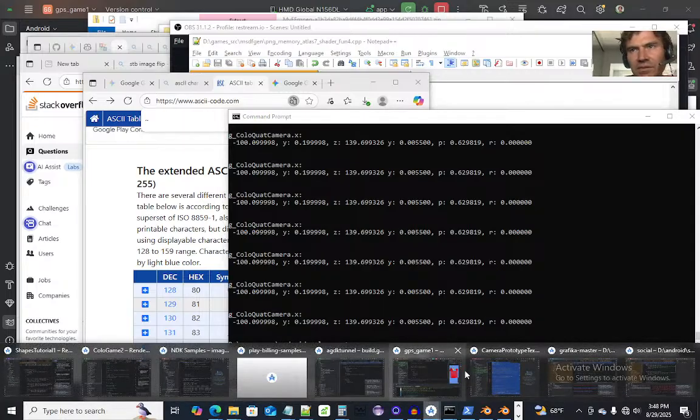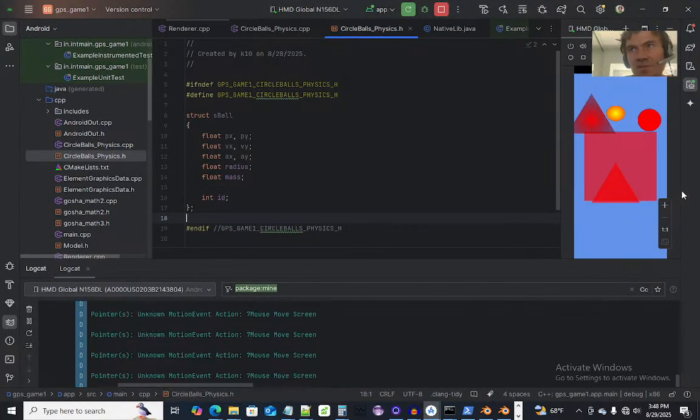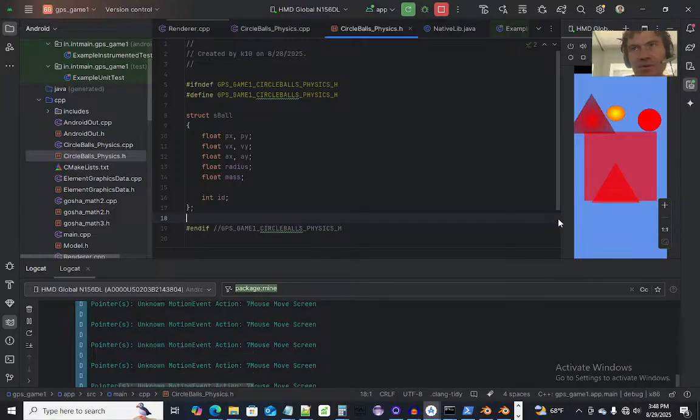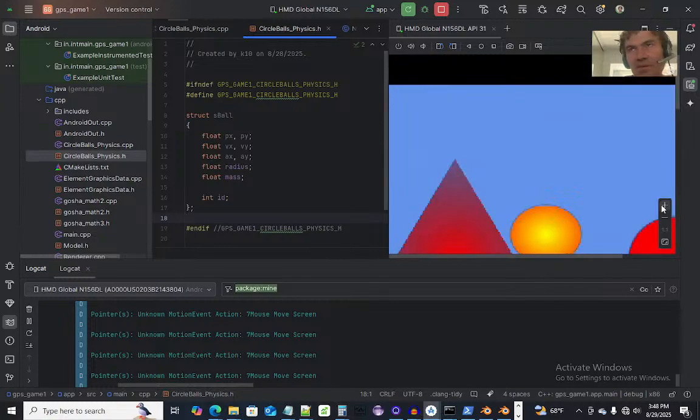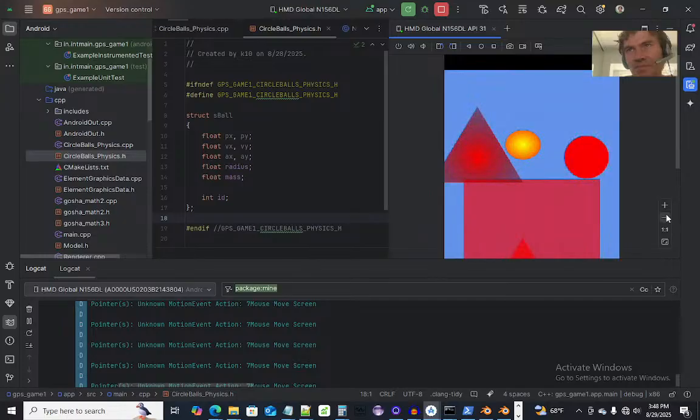All right. This is the progress here. More Android upgrades. S-ball is not working yet. Well, the render ball works, and here's the kicker.